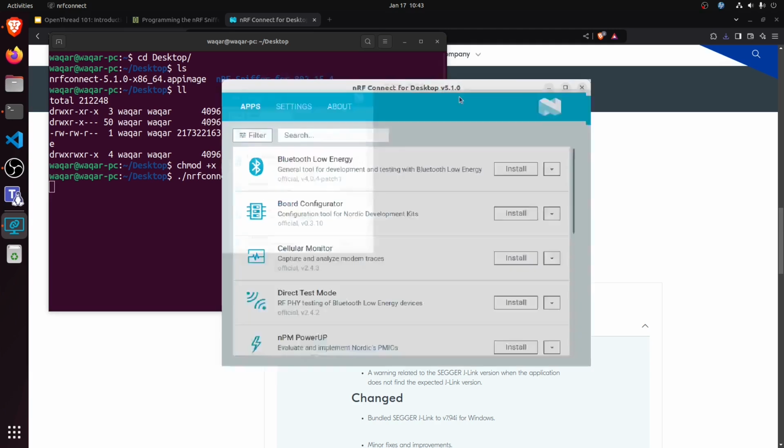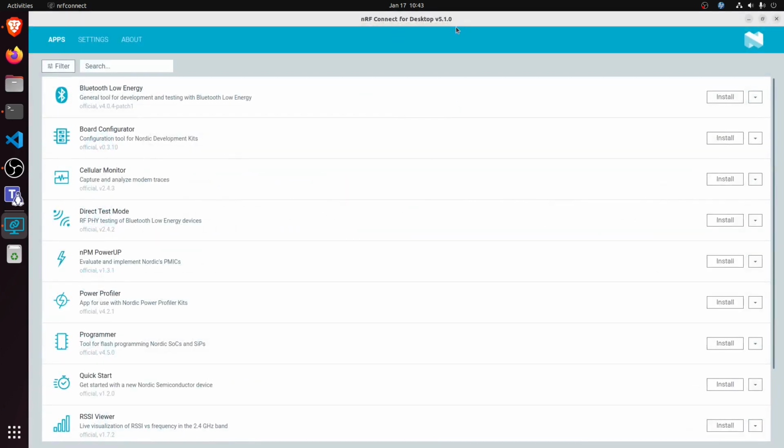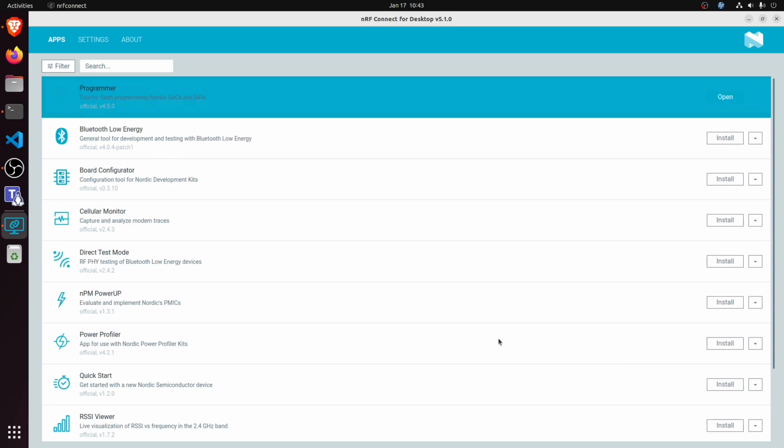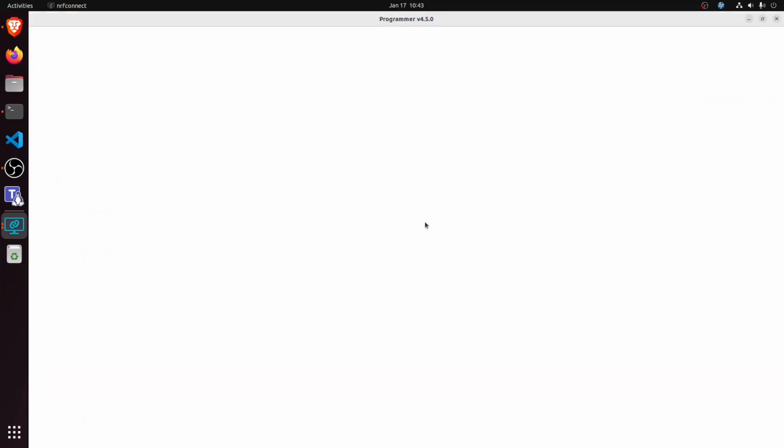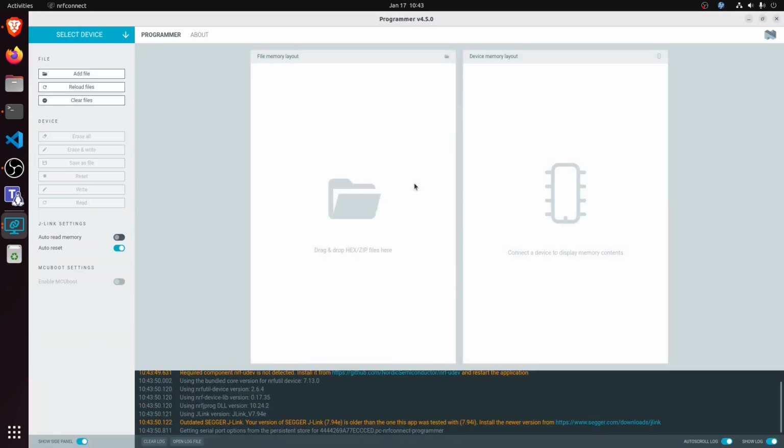So this is the nRF Connect for Desktop application, and what we need is this tool called Programmer. So we would install it. So it is ready now. There is some error about the Segger J-Link version, but for now let's just ignore it. So we would open the Programmer now.